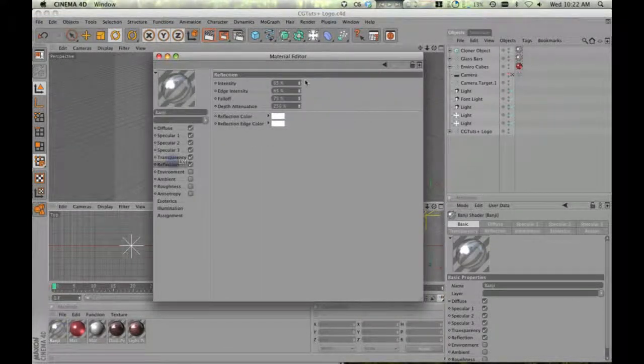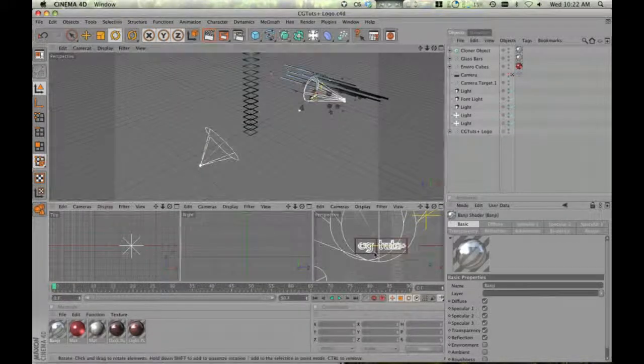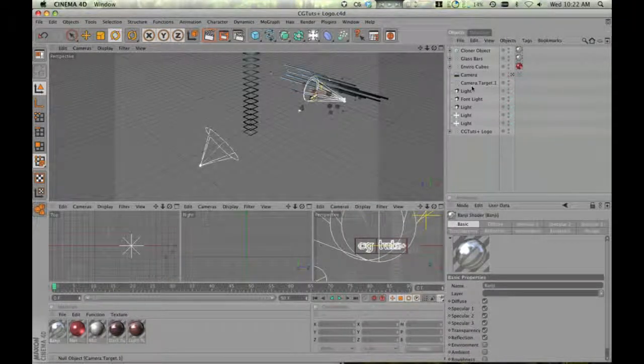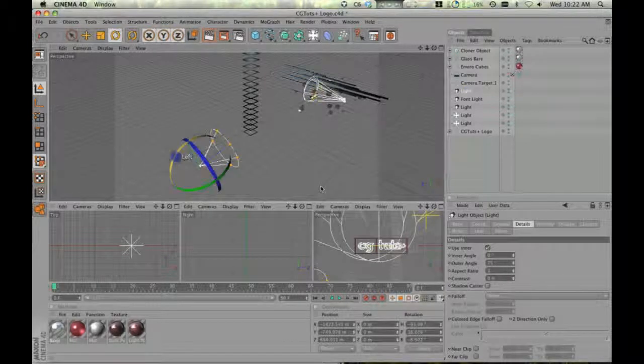Bump up the reflection a bit more. A lot more. Increase the edge intensity too. Alright, let's see how this looks. Alright, let's tilt our light. I'm gonna get more of these cubes in here too.